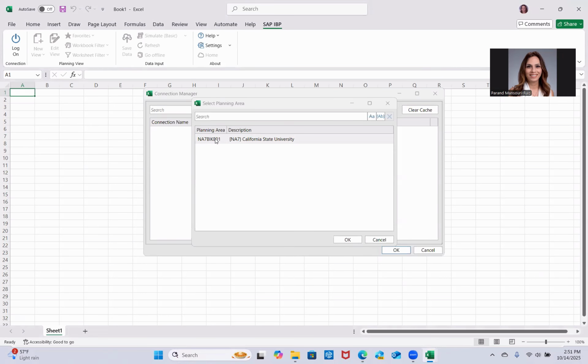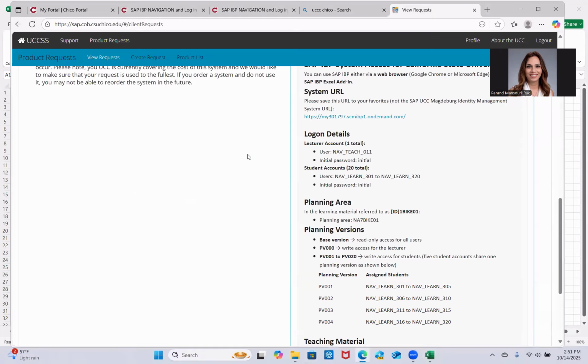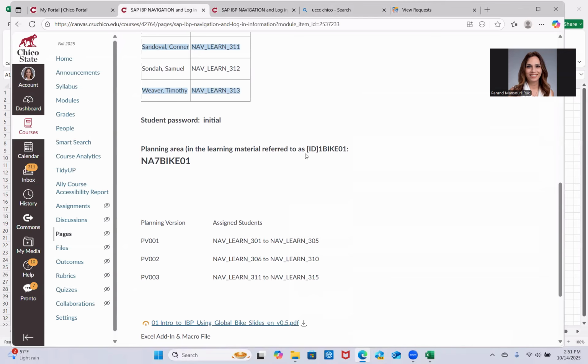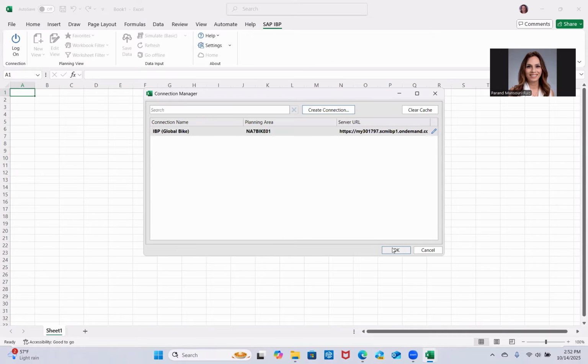This is our planning area. I'm just going to select this and say OK. Here I have the planning area. In the instruction, they refer to it as ID1 bike 01. So for you specifically, it would be NA7 bike 01. So that's what I will log into. I'm going to change it right here. And then I'm going to set this as my default connection. I say OK. I say OK again.